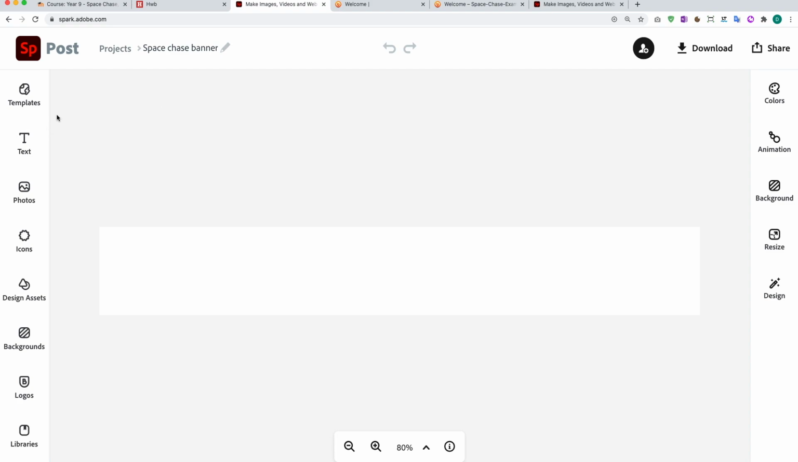On the left hand side here, we've got text, which obviously allows us to add some text in. We've got a photos button, which will allow us to add photos. Icons and digital assets are very similar. Icons are little icons that you might want to add, but digital assets are a little bit like icons, but we'll use them later. You'll see they're more sort of cartoon style images. And then we've got backgrounds. We're not going to be using logos and libraries in this first session.